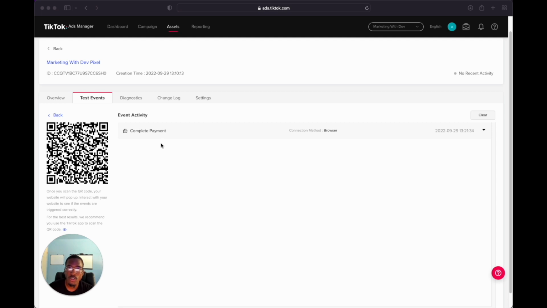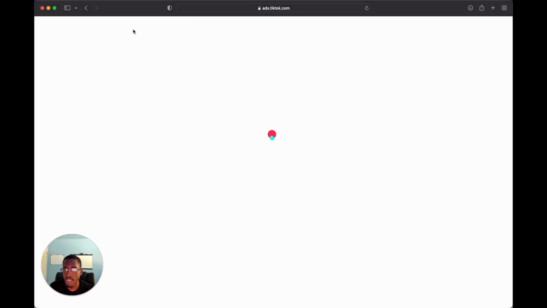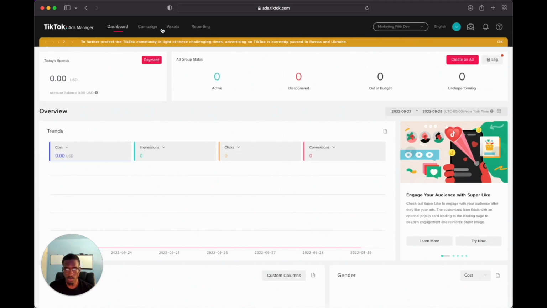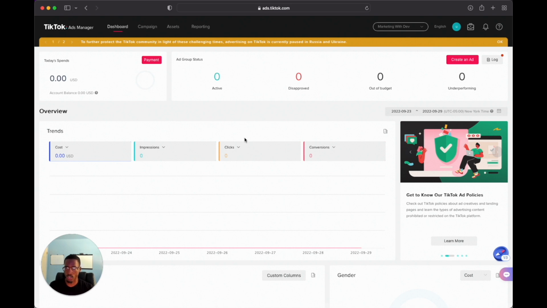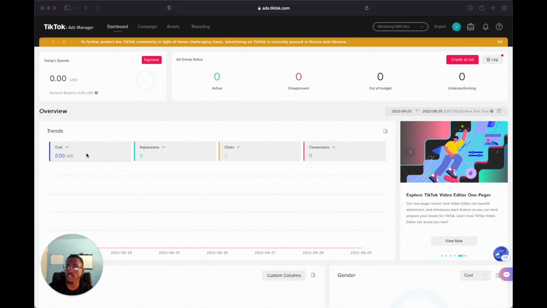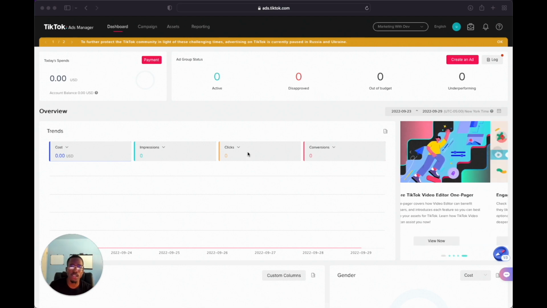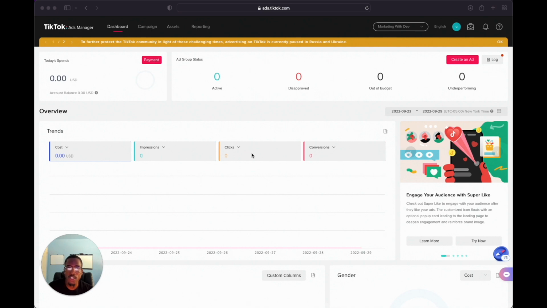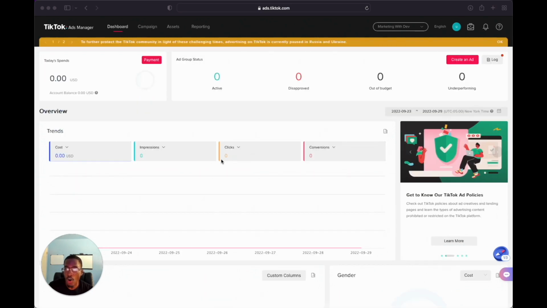So what we're going to want to do is, on the top of the screen to the left of assets, we're going to select dashboard, right? So let's go all the way to the left and select dashboard. This is what the TikTok dashboard looks like. So when you're running your ads, this is where you can get an overview of all of your information, right? So you'll be able to see how much you're spending, how many impressions you got, clicks, conversions, all those kinds of things. You'll be able to see them right here on your TikTok ads dashboard, right?